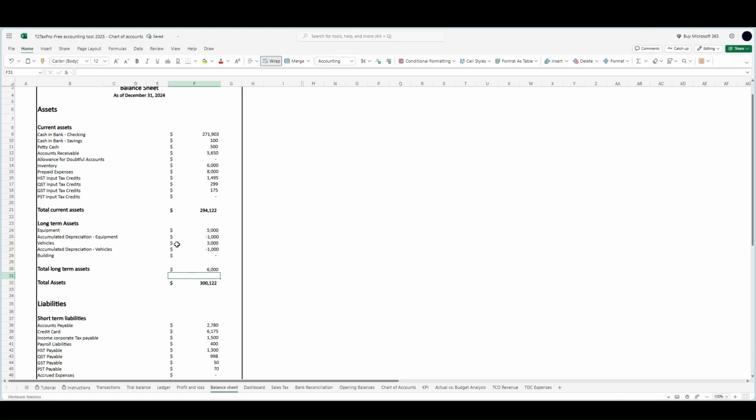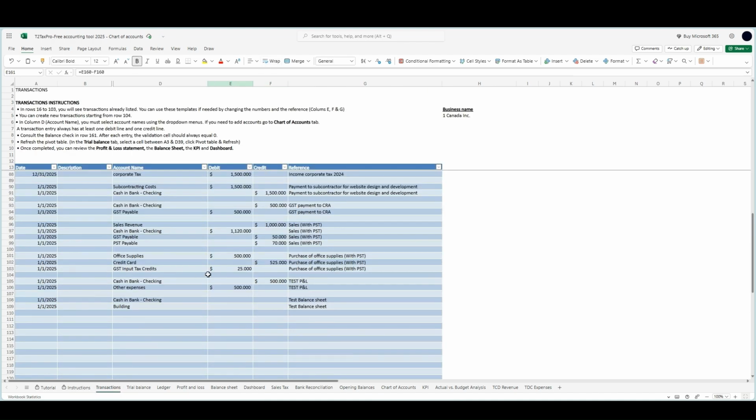Step 3. Testing the setup. It's always a good idea to run a quick test to confirm everything is working correctly and that your entries are balanced. In the Transactions tab, add a dated test transaction. Use the company's bank account and the new building account to record an asset purchase of $100,000.